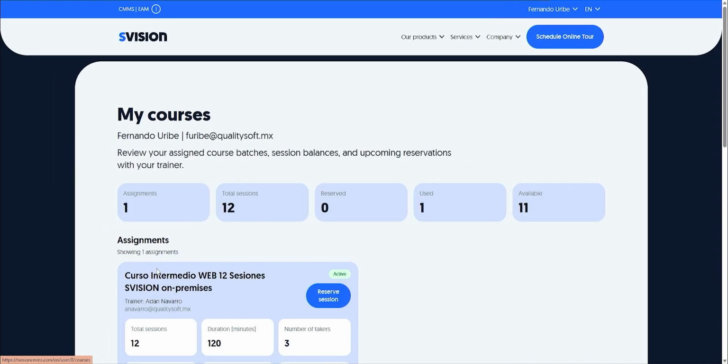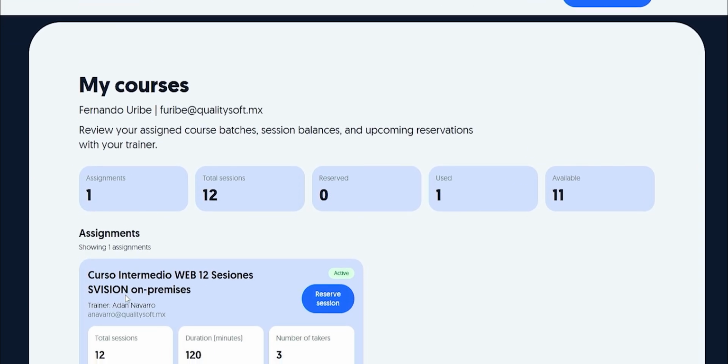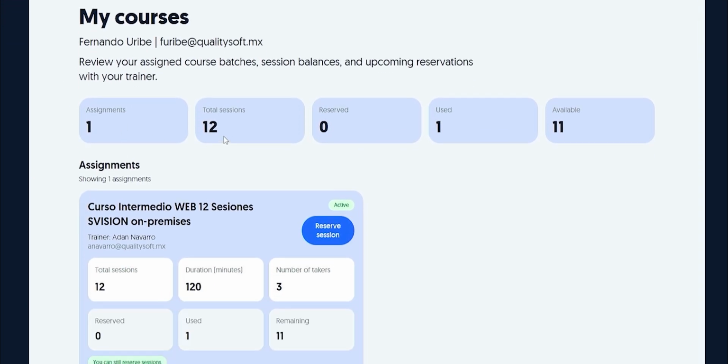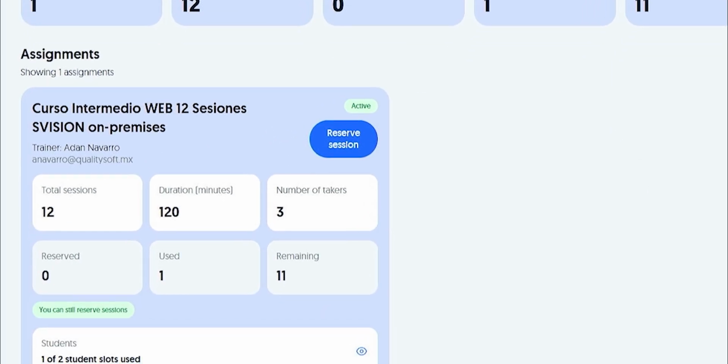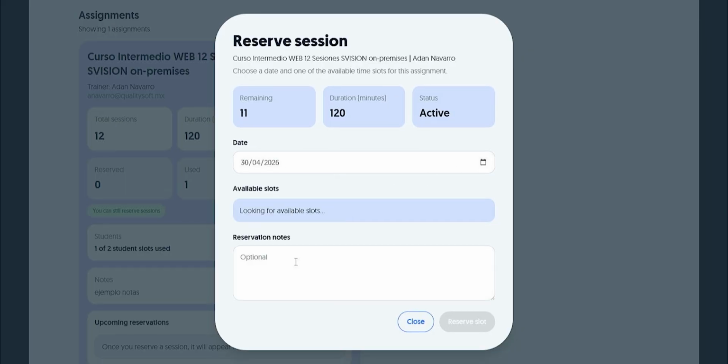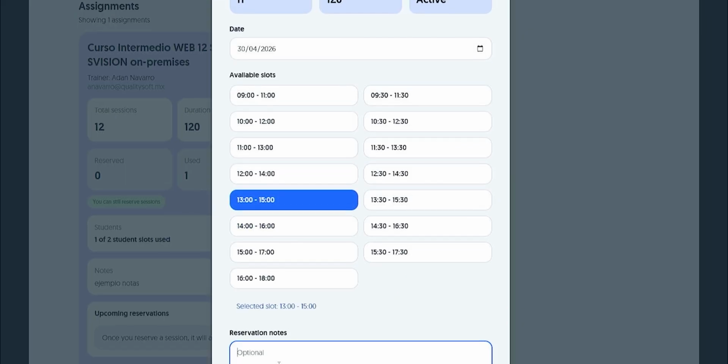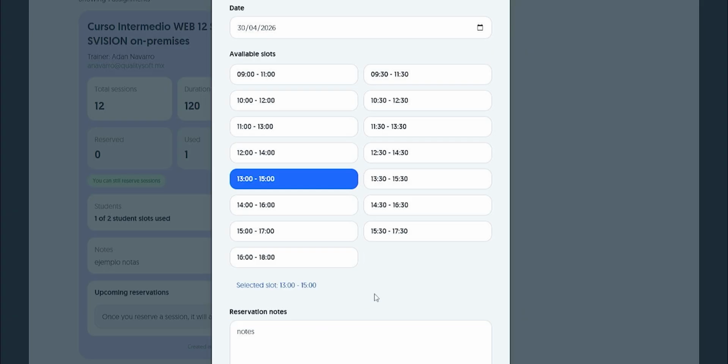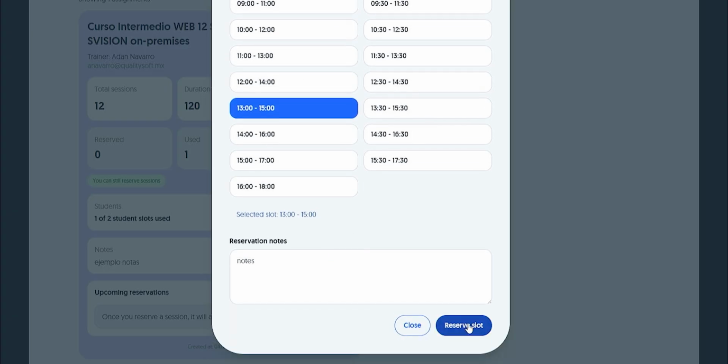You'll be redirected to a site where you can manage and view your purchased courses, their status, booked sessions, reserved sessions, and available sessions. To book a session, click Reserve Session and select the date and time that best suits your instructor. You can add notes to the booking. Once confirmed, select Reserve Slot.